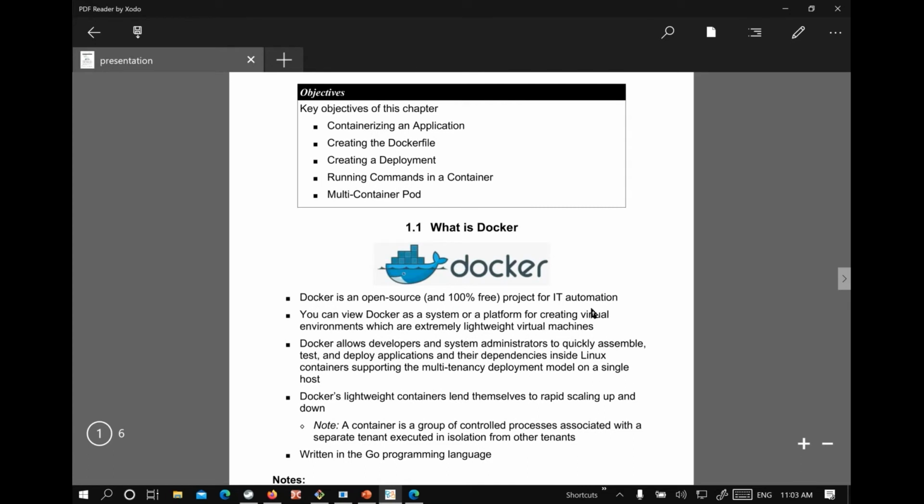Before I continue, if you could please give me a raise of hands. How many of you have used Docker or Kubernetes? How many of you are already using Docker or Kubernetes at work? In this webinar software, if you could please raise your hand. Okay, so very few people.